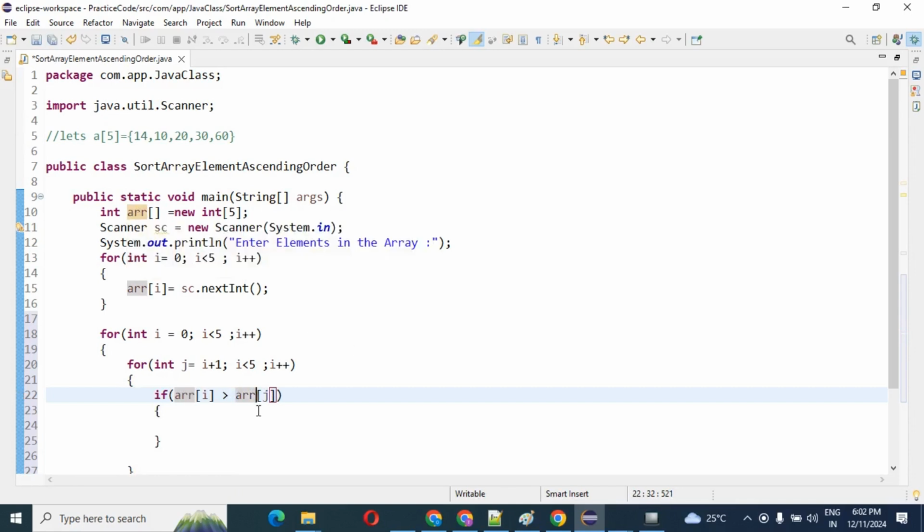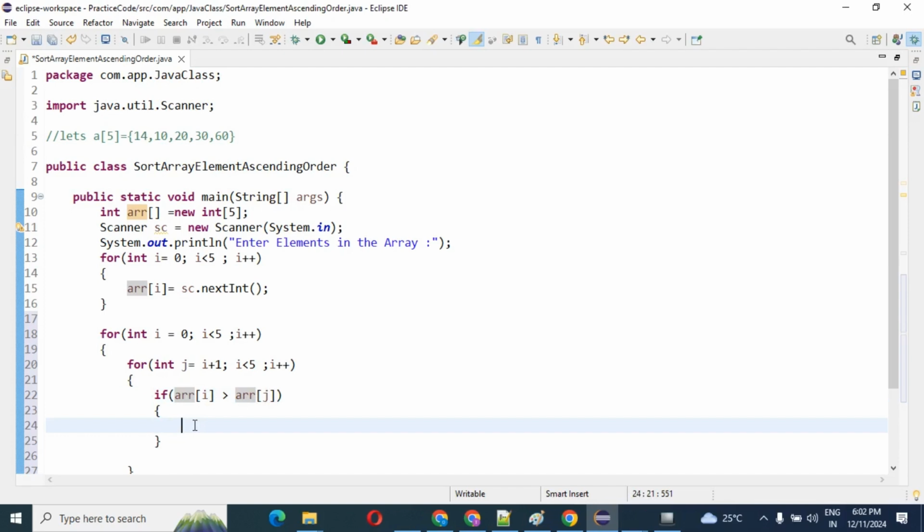So what I have told is: if arr of i is greater than arr of j, then we can write some logic here, the swapping logic. So what is the swapping logic? See, if this condition is satisfied, then whatever the value of arr of i is, I can store into a temp variable. Please be concentrated: temp equal to arr of i. So I am going to store it in our temp variable.